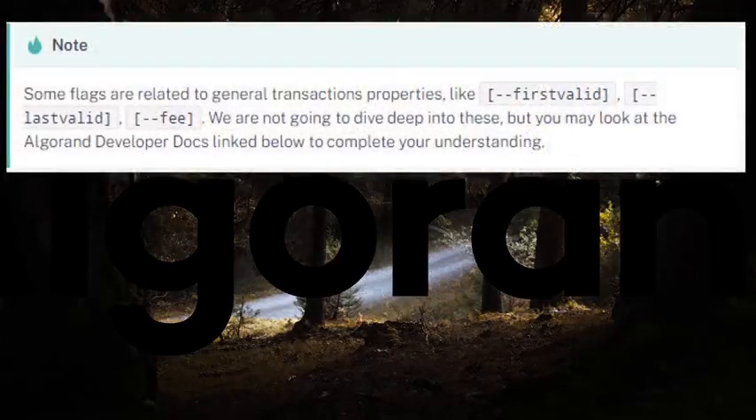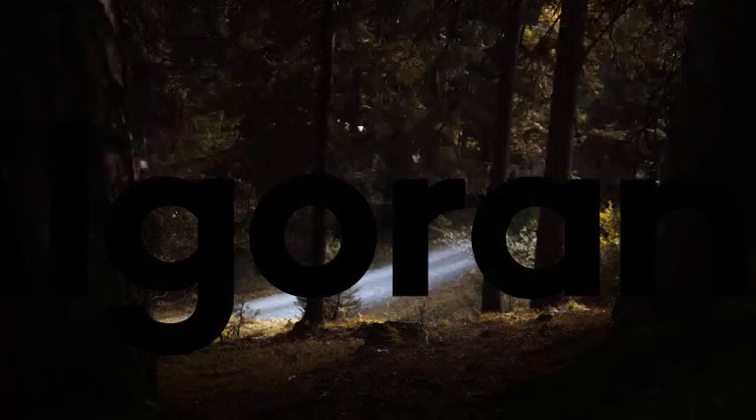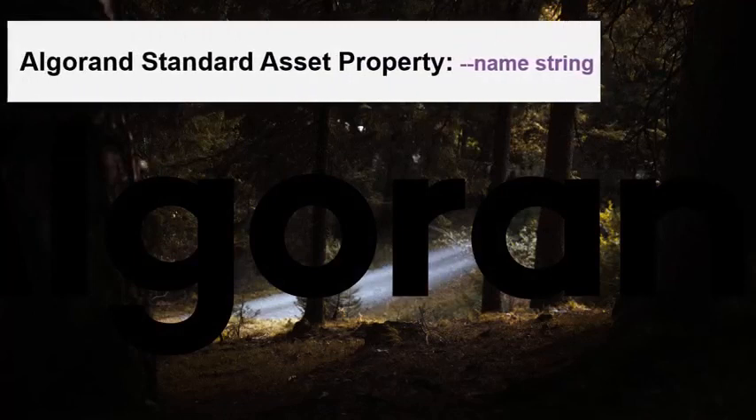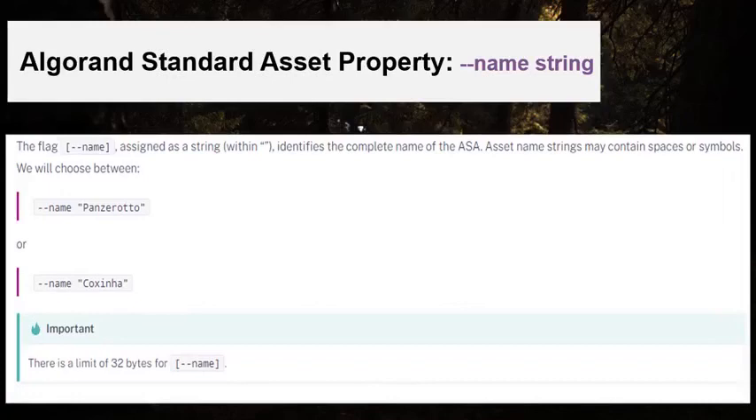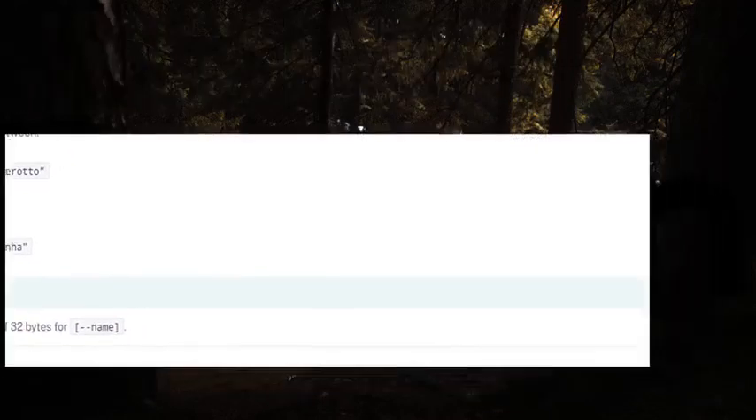Some flags are related to general transaction properties, like first valid, last valid, fee. We are not going to dive deep into these, but you may look at the Algorand developer documents linked below to deepen your understanding. Algorand standard asset properties. Name, string. The flag name, assigned as a string enclosed within double quotes, identifies the complete name of the ASA, the asset name. Strings may contain spaces or symbols. We will choose between panzerotto or coccinha.